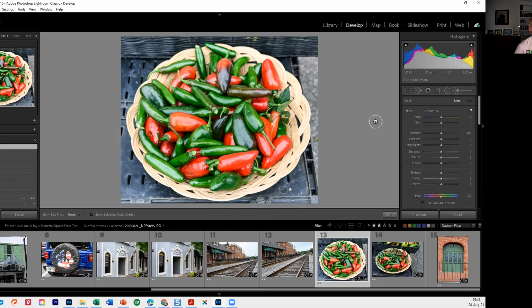So on this photo, I would like to darken the peppers down just a little bit. Which of the sliders here do you think I would use to start to bring down the overall lightness of this image? Well, first of all, exposure. Yep, you need to bring it down just a little bit. I'm just going to do a little bit, about half a stop.